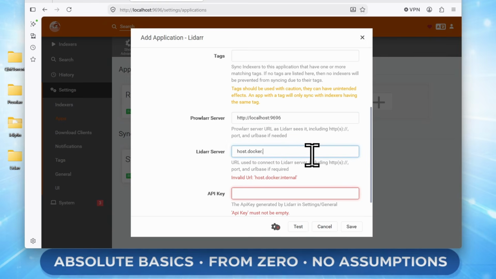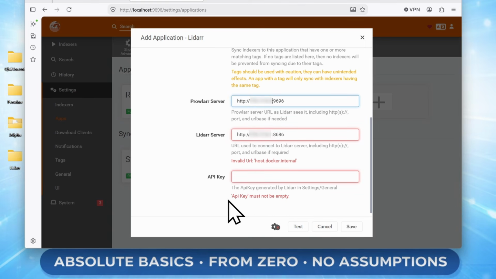So what we will need to do here is ensure you put your IP address where it says localhost, followed by your port number, which is 8686 if you're following along, and the same thing for Prowlarr. Add your IP address there. Now all we will need is the API key from Lidarr.